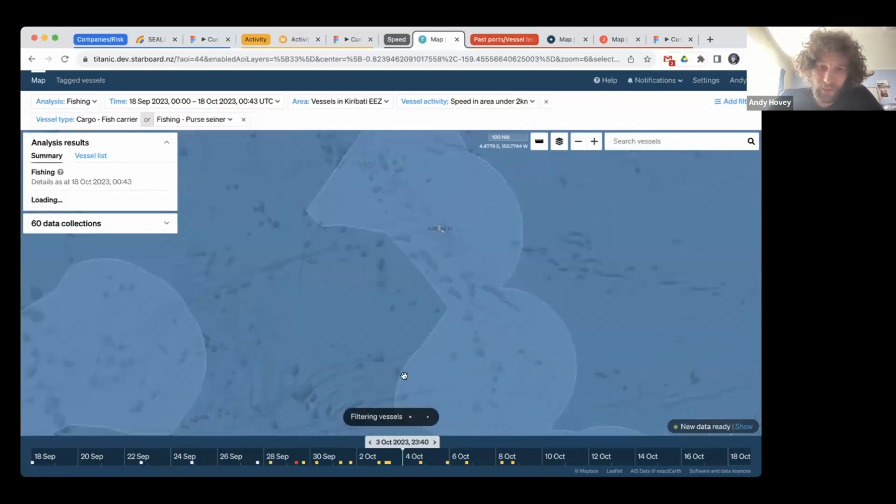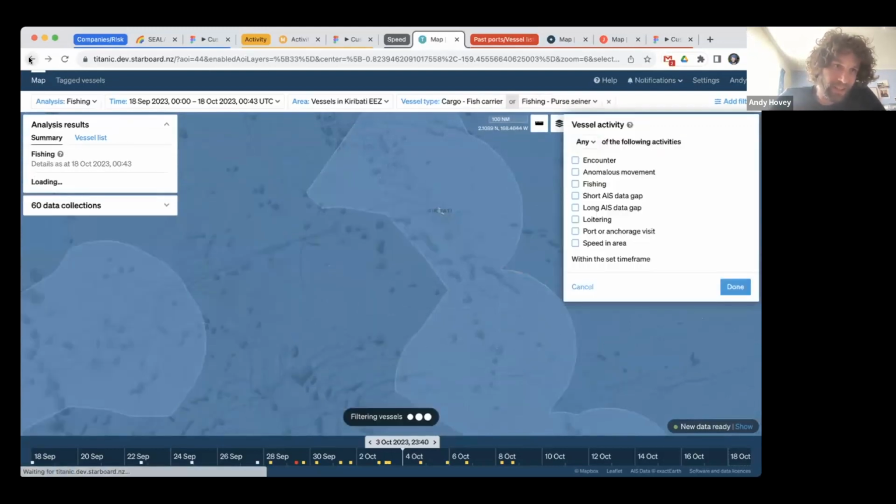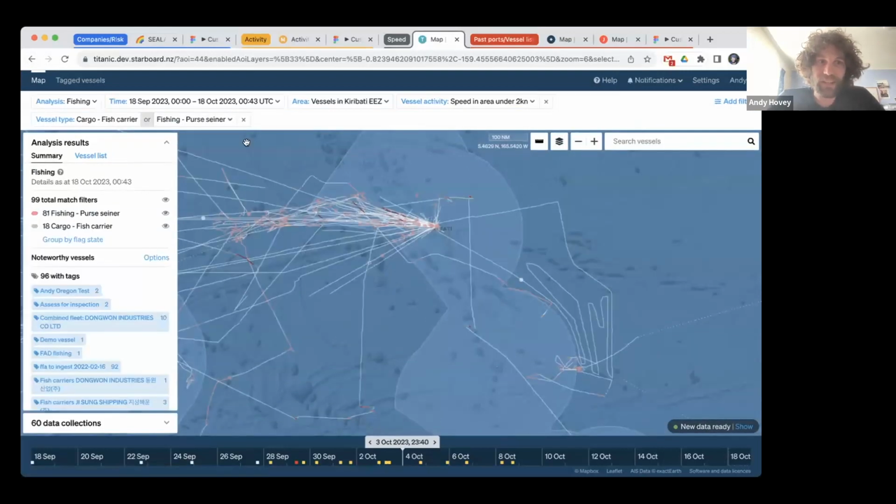So if I go and do that, it goes away and looks at all of the points in all of the area that you have set. In this case here, I've come back with 99 vessels. I think before I had about 150 vessels. So 99 vessels have been in the Kiribati EEZ, traveled under 2 knots of this class. And so this is available to everyone today in Starboard.